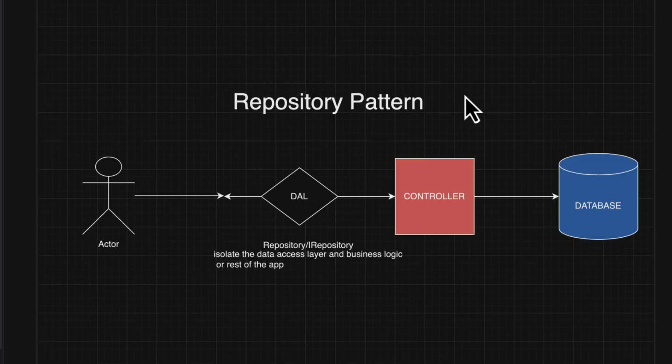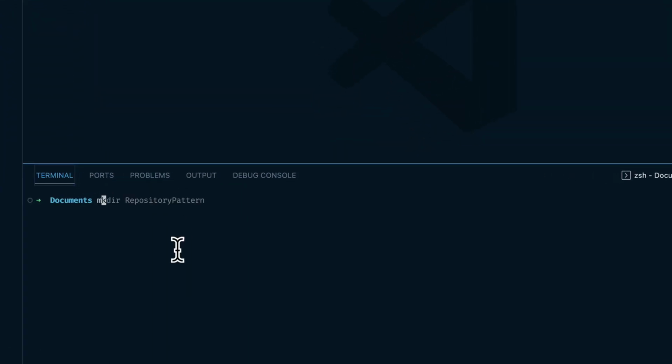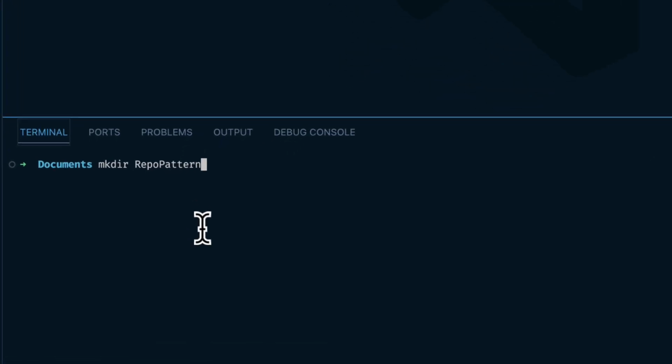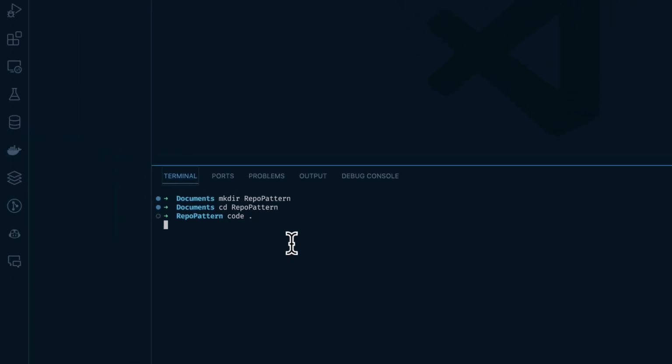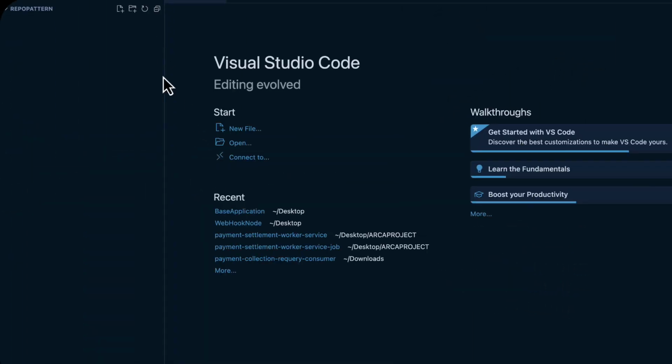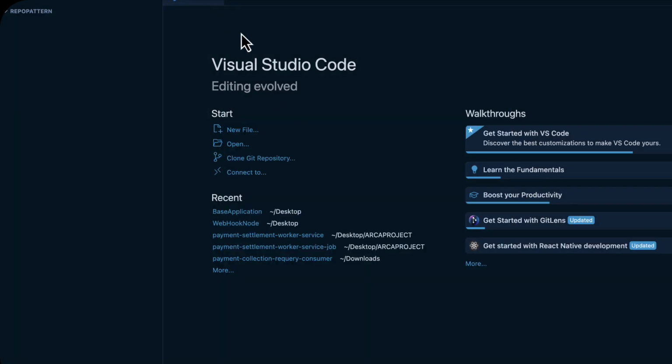But with the repository pattern, we have a data access layer that is abstracting the business logic away from the rest of the app. To demonstrate via coding, I'll create a new folder called repo pattern. I'll cd into repo pattern. Then let's open it with VS Code. Yes, I trust the authors.